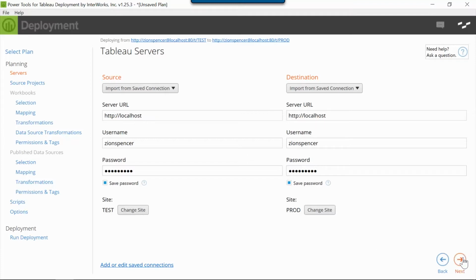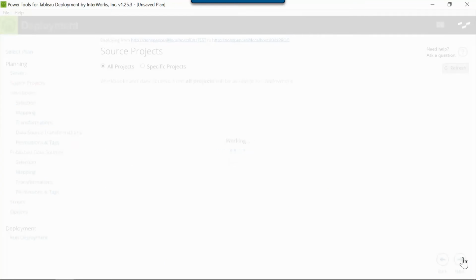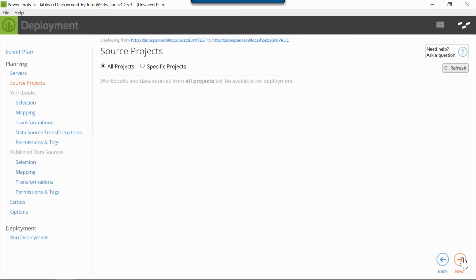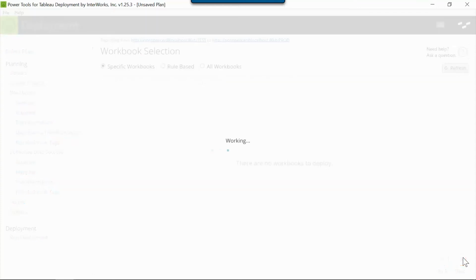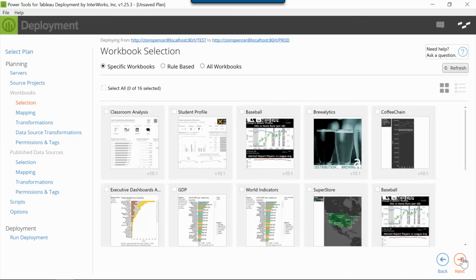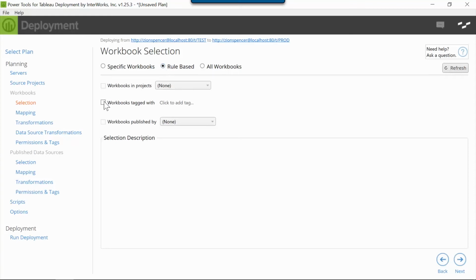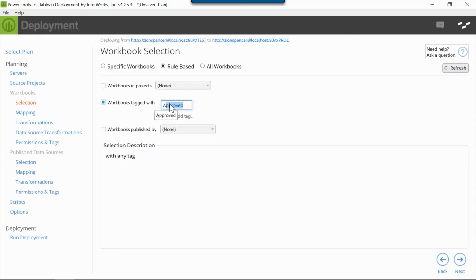When you hit the next button, the tool connects to those locations and gives you the option to narrow which projects you want to get the workbooks from. We'll choose all projects for this scenario. Next, you'll have some cool options here. You can either click on the specific workbooks that you want to move, or you can choose the rule-based option. This is where we pick up on that tag from earlier in the process. We can say all workbooks tagged as approved will be going into the prod environment.